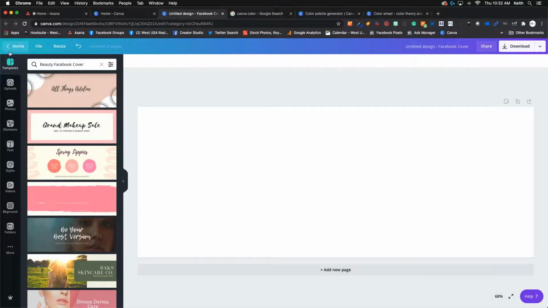On your left-hand side over here, you've got several different tabs, different elements and features that will help you when creating your graphic design. Templates is always at the top here on the left, and the next one is your uploads.